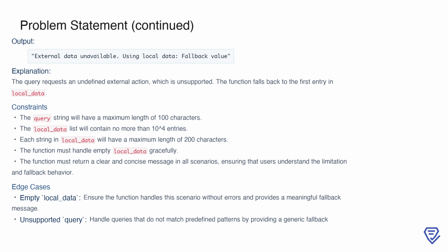For unsupported queries or commands that don't match predefined patterns, the function will still follow the same fallback mechanism. It will return the first available entry from local_data, if it exists, or inform the user that no local data is available. For instance, if the query is an undefined command like some_other_command and local_data contains one fallback value, the output will include a message stating that external data is unavailable while using the first fallback entry. This behavior ensures that the system remains predictable and user-friendly, providing a consistent response regardless of the query type.